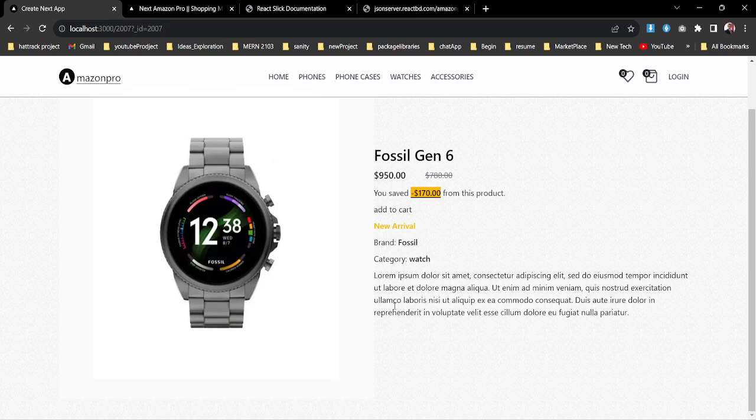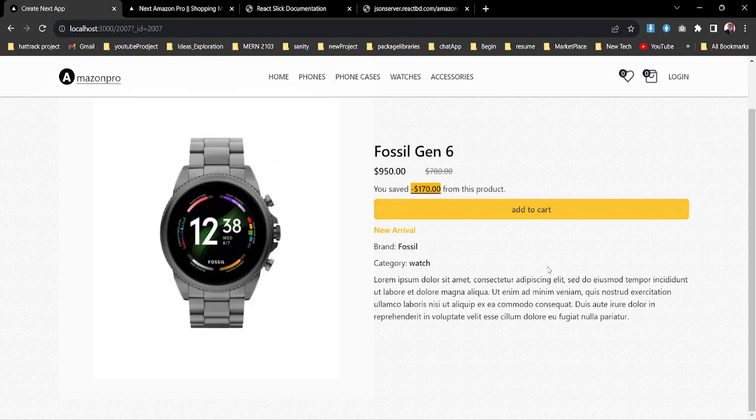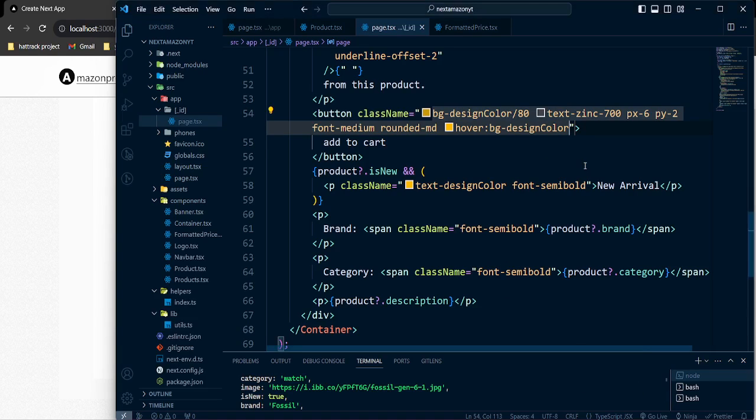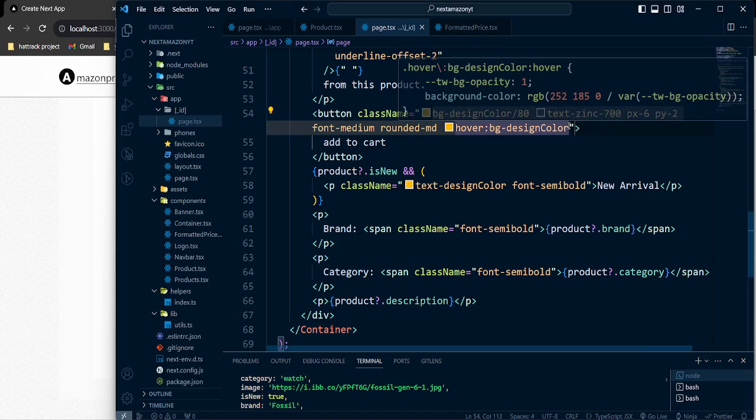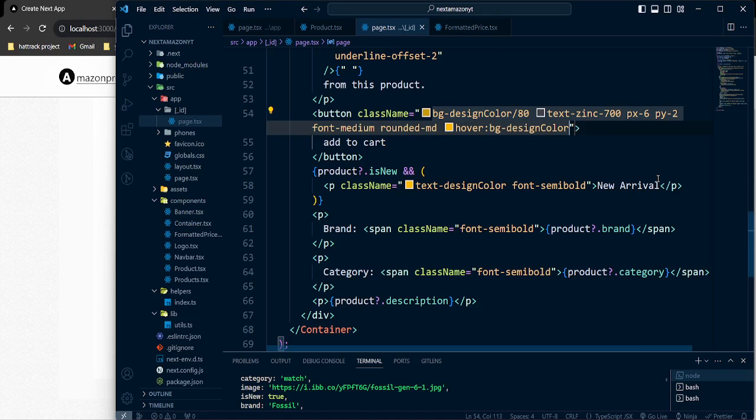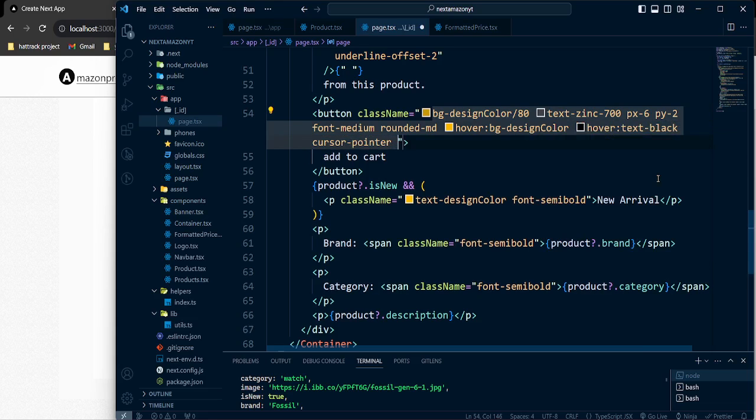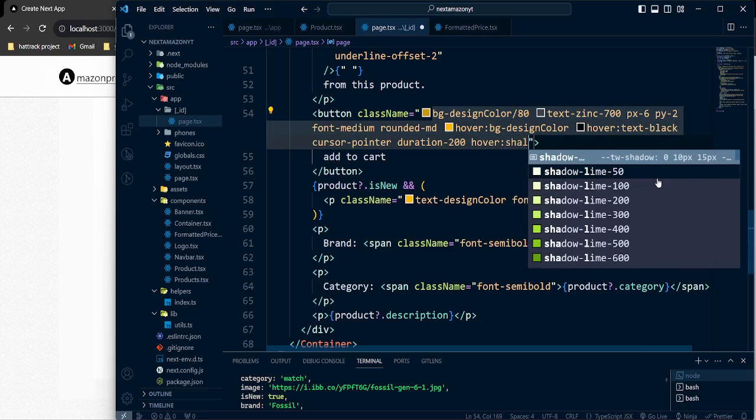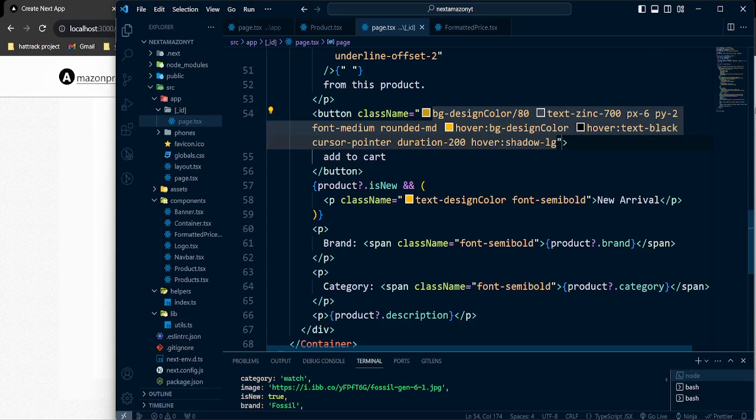Let's see the effect. Any effect happening? No effect? Yeah, this effect is there. Okay, so that's getting the design color, and also one more thing, on hover what we can implement is the text gonna be black, and cursor gonna be pointer, duration gonna be 200, and on hover the shadow will be LG.